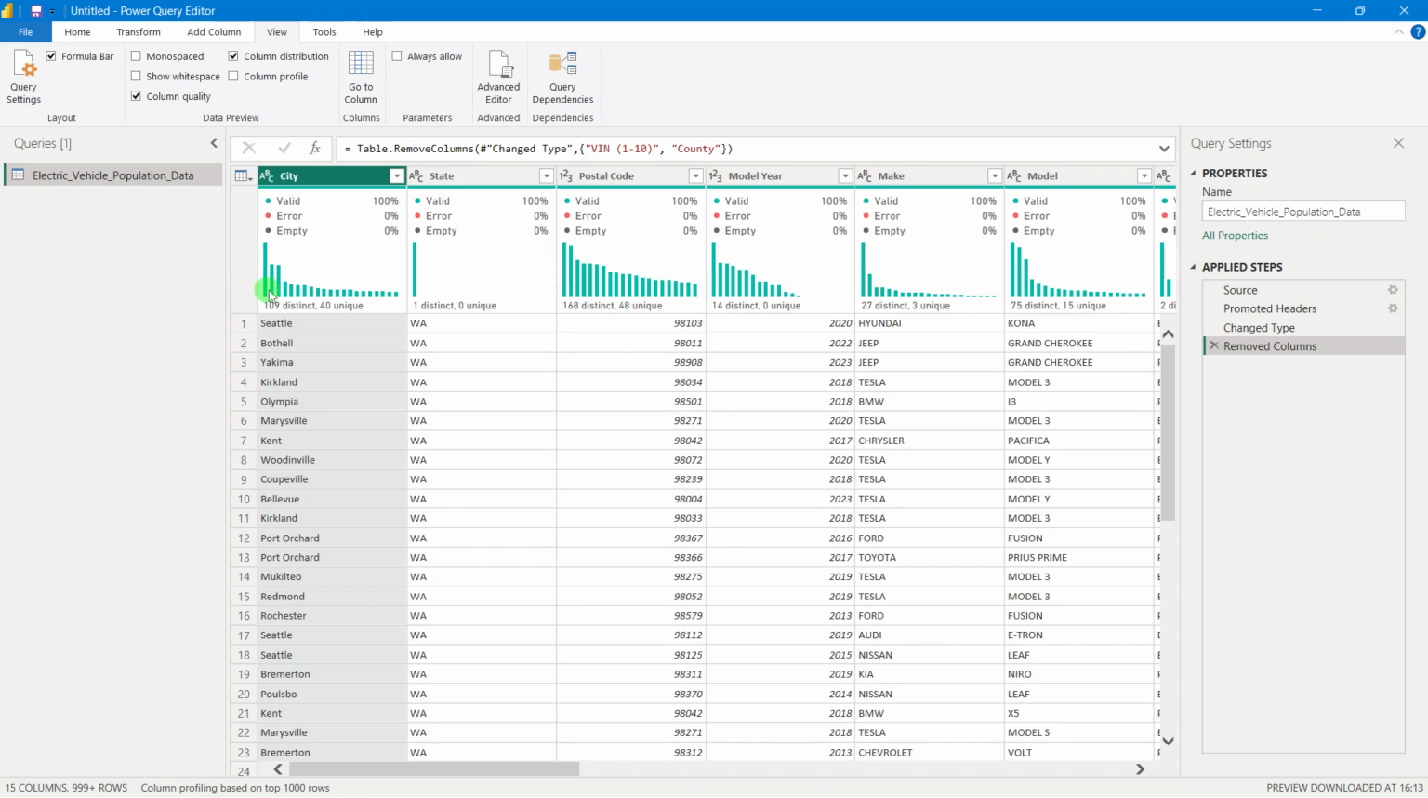Then you can see the distribution is there over here, which says 109 distinct and 40 unique values. So what does this mean? We have 40 unique values and 109 distinct. Means what? This is not the primary key for us, right? So there are values which are duplicating over here, getting or not.